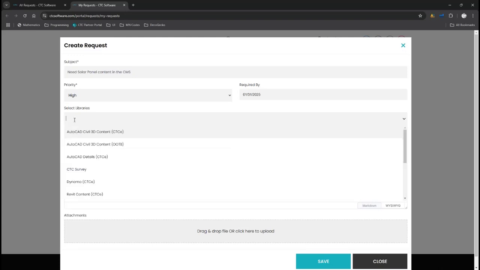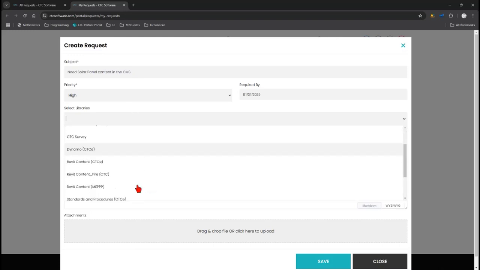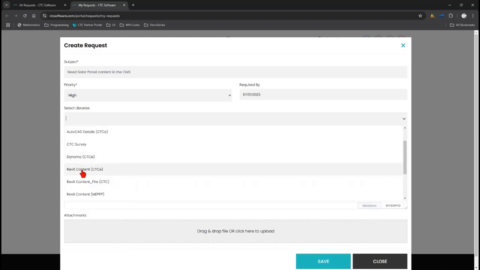You have the ability here with the select libraries to suggest to BIM management where you think that belongs. Now, typically, most of my content is probably going to be in my Revit content here because this is a Revit-centric search perhaps that I was doing. If you were doing something AutoCAD focused, maybe you're looking for some Civil 3D content, maybe you want to target a specific library there. And the nice thing about targeting a library is the people who are responsible for managing that library within our system, they get notified that you've put a request into their library.